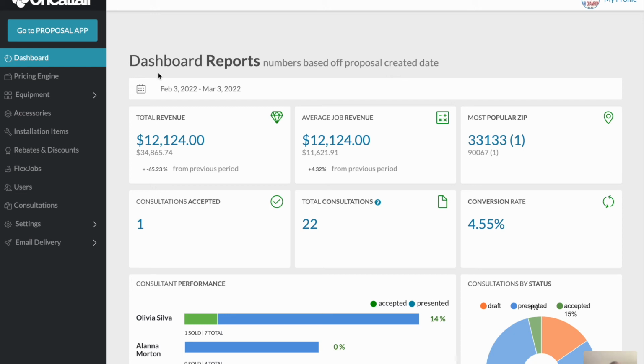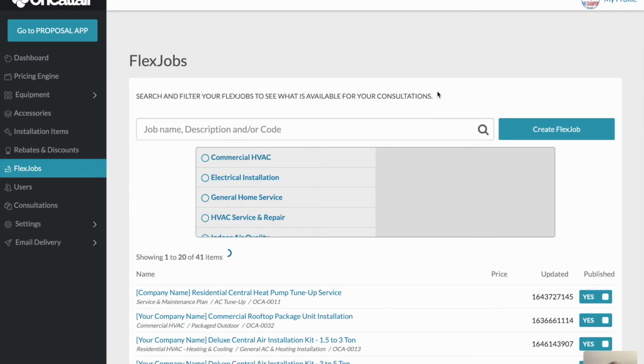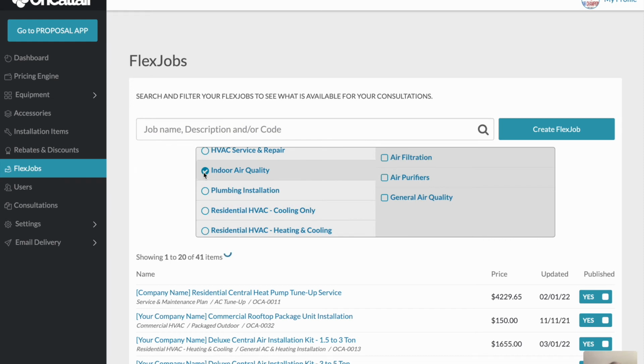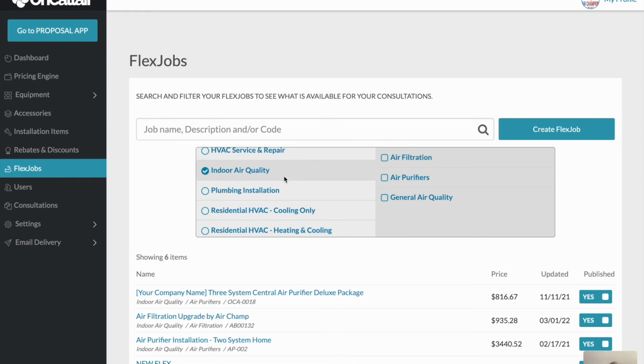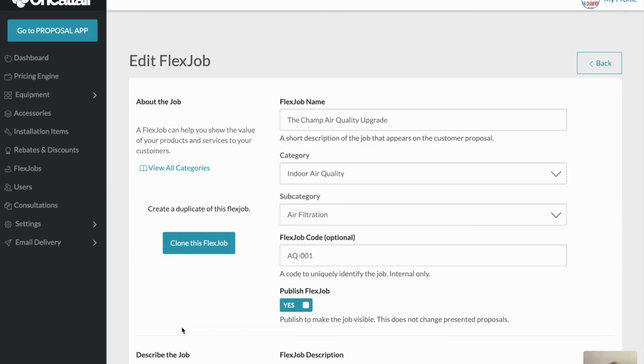So I'm in the office now, and I click on FlexJobs, right? No, this really hasn't changed. You can still search for your FlexJob by name, by description. You can narrow down by category, right? So here I'm seeing my indoor air quality jobs, and I'm going to go ahead and click on this one, the Champ Air Quality Upgrade. So we'll use this one as an example.